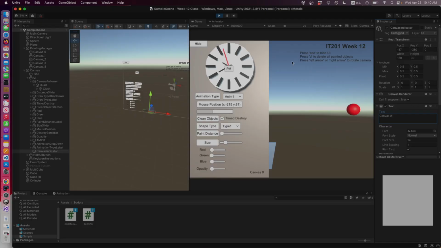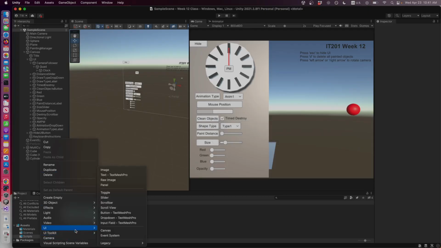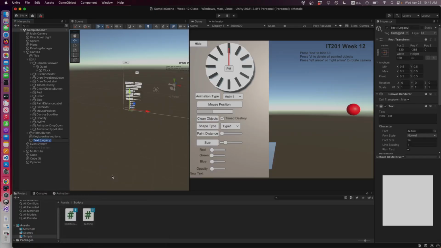And I'm gonna use the same logic as before. I'm gonna just change the text of this while I'm switching canvases. Oh, actually I forgot to stop, so I need to do this again. So UI, legacy, text, here, canvas, and then this will be canvas label.